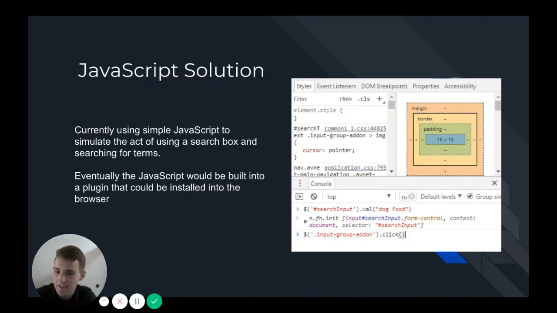My prototype was slightly different than the other solutions. My attempt was to use simple JavaScript to simulate the act of using a search box to search for terms. The eventual goal was to turn this into a plugin that would be installed into the browser and then run through the browser to allow the program to continue to work.